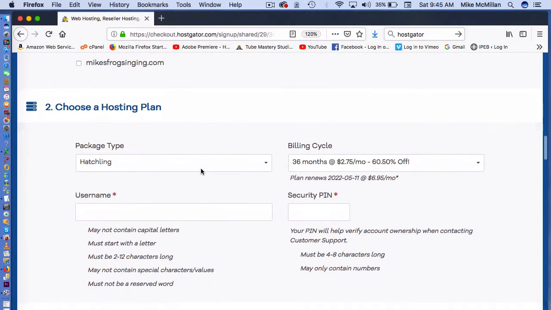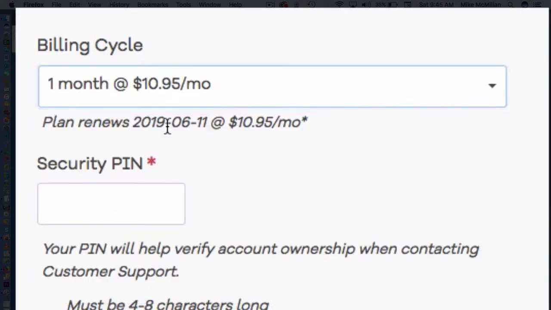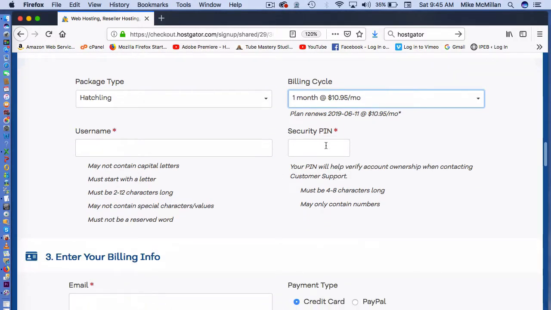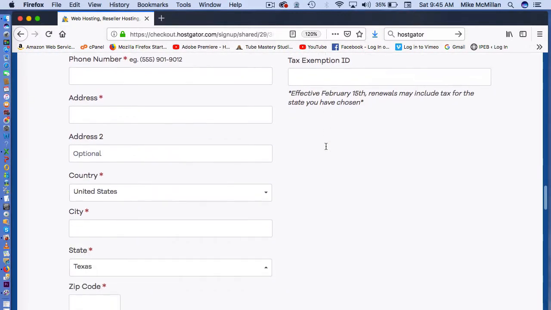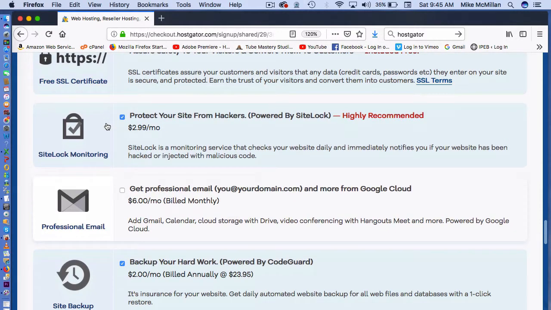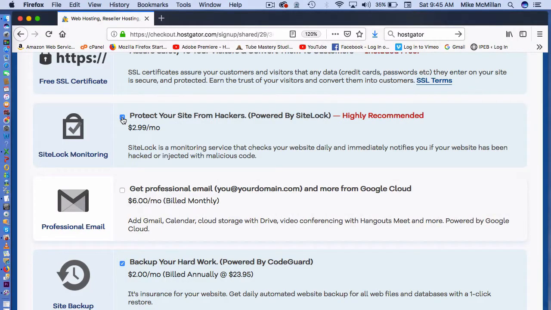You can decide. So we have a hatchling plan. Over here, instead of 36 months, click on pay month to month starting out. That'll only be $10 a month. You create a username and a security pin, you put in your info and your billing info. Now this part's important. You come down here, and they give you a free SSL certificate, so don't worry about that. Right here, I always get this, but again, you have to pay for it by the year, and it's another $25 or something. Just for right now, don't do that.